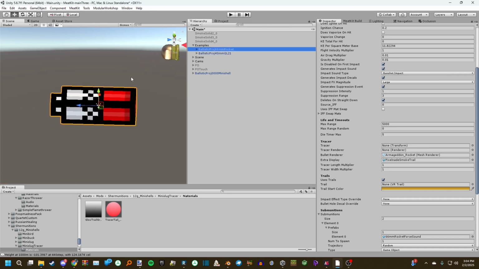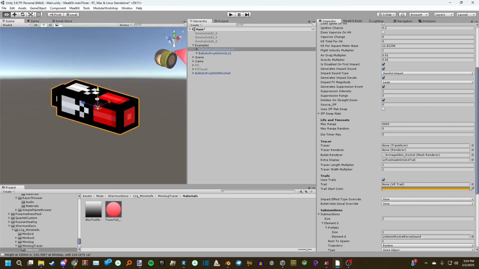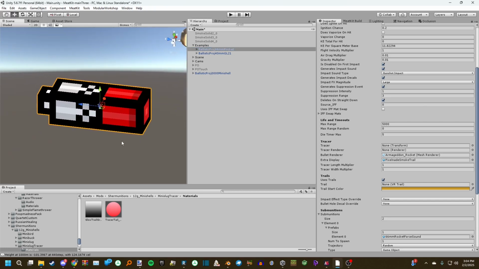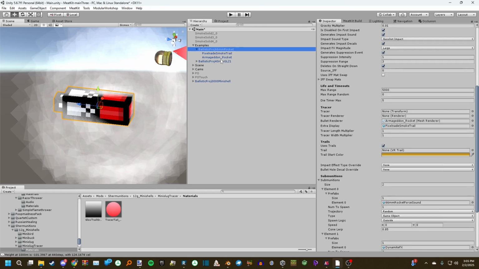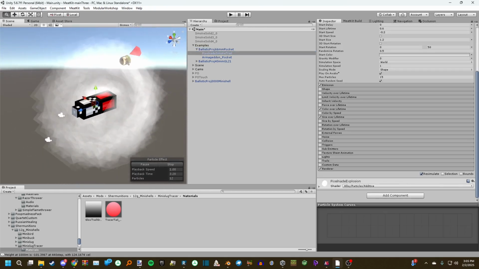If you have something like a rocket, and you want it to leave a smoke trail behind it as it flies, or if you have a rocket-assisted projectile that has a blast of fire coming out the back or something, you have a particle effect, and you plug that into the extra display, which just tells it to render and shoot projectiles as it flies.